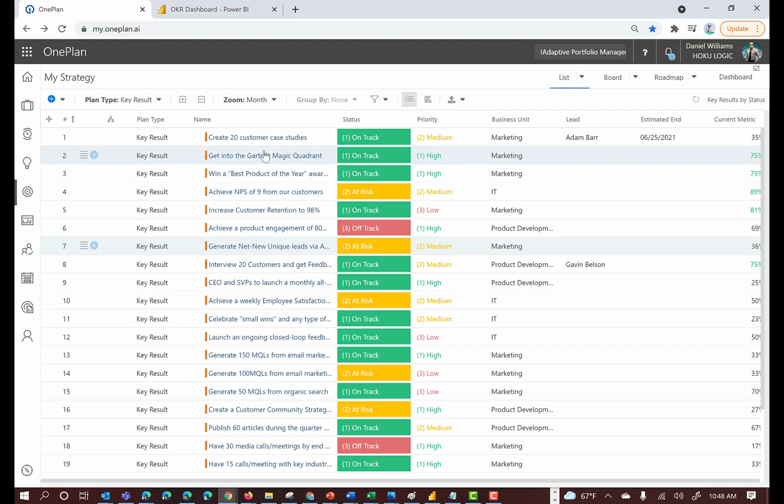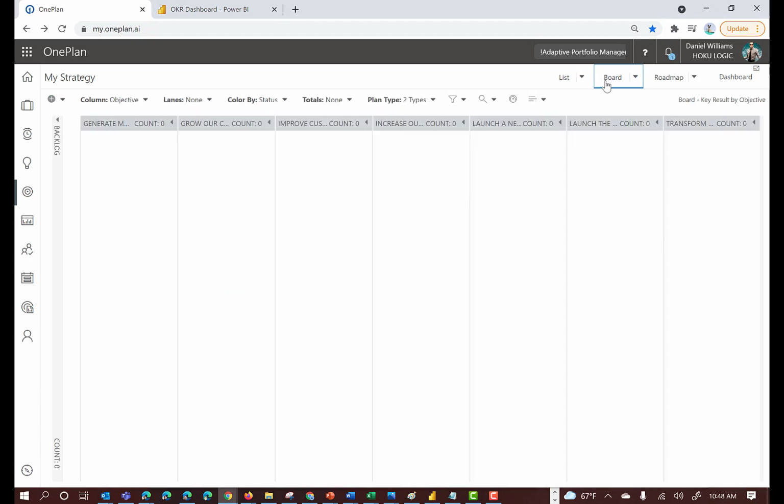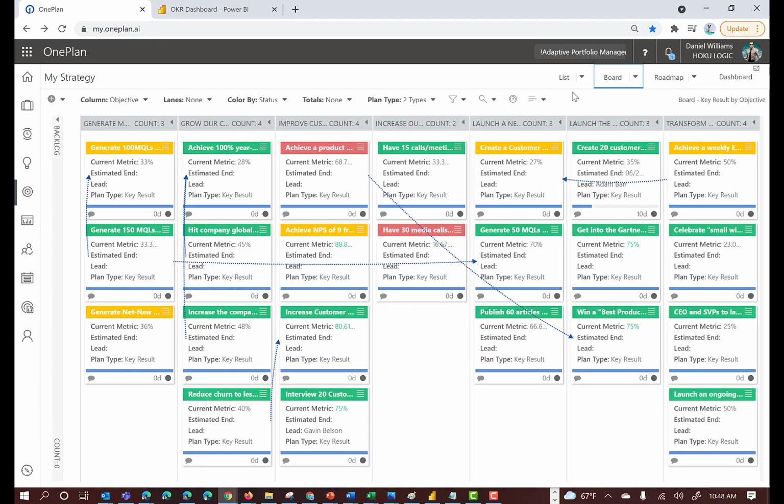Now you might be more interested in not only seeing this in a list view, you might want to look at this in a board view. So I can come over here in the portfolio and look at a different board. Currently, you're looking across the top here at the different objectives, and underneath those objectives are the key results lined up to those objectives.